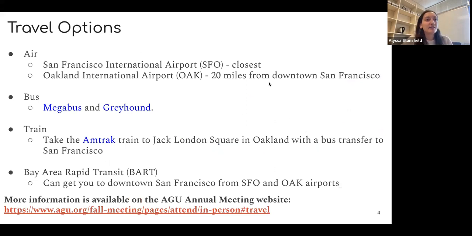Okay. Moving on. There are quite a few different options for traveling to San Francisco. The two closest airports are San Francisco International Airport, SFO, or Oakland International Airport, OAK, which is a little bit further, but not too much further from downtown. If you do fly in, there is something called the Bay Area Rapid Transit, or BART, which is kind of like their subway system, and it can get you from either of the airports into downtown San Francisco. There are also options to take the bus or the train. There's an Amtrak train that gets you into Oakland, and then you can transfer to a bus to get to San Francisco. So quite a few options with traveling.